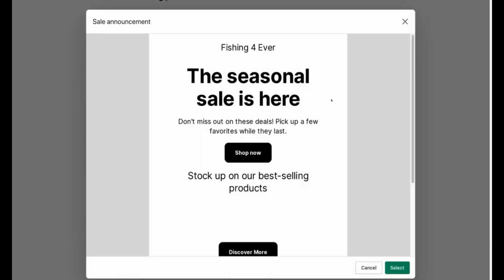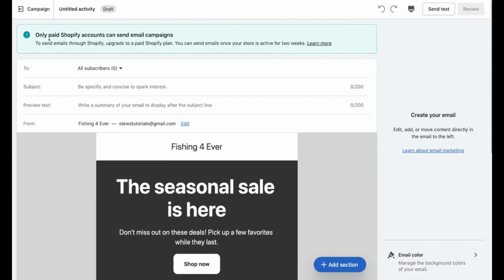Now, once you choose a template, just simply click on the template and it will show you the sample of that template once you click it. Now, this is the sample of what your email looks like before sending. So now you can just simply customize it based on your needs. And that's how you use Shopify for email marketing.